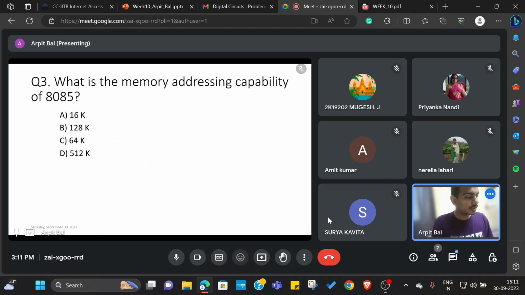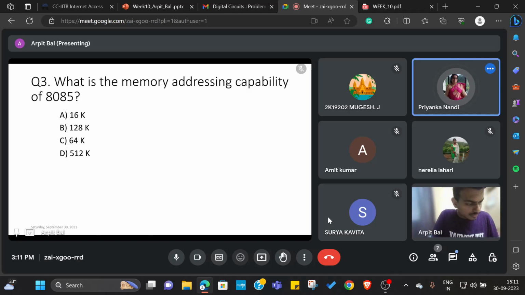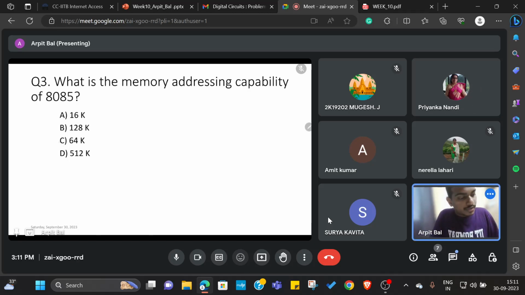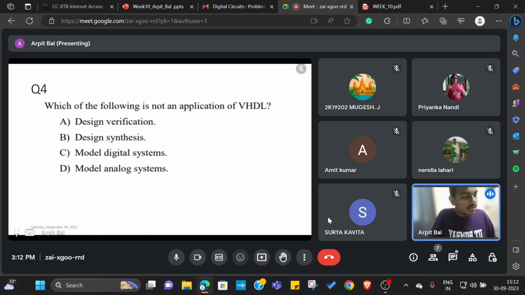Okay, moving on to the next question. What is the memory addressing capability of 8085? This is something related to 64K. Yeah, correct. So this is something related to the 8085 capability. This is 64K. 64K is the correct answer.